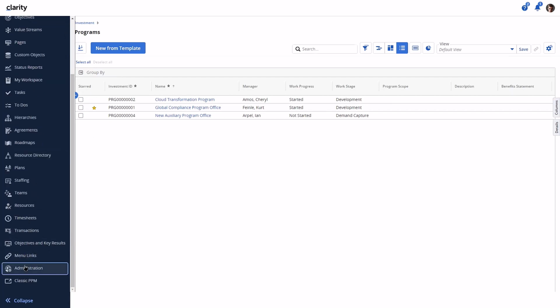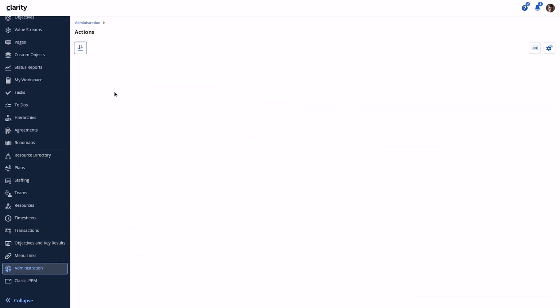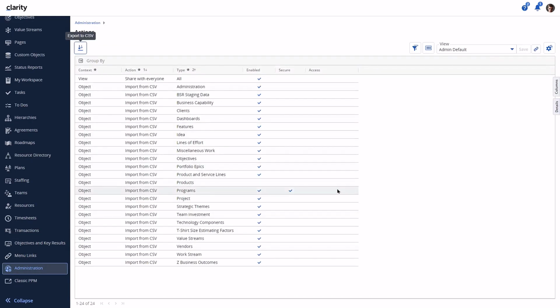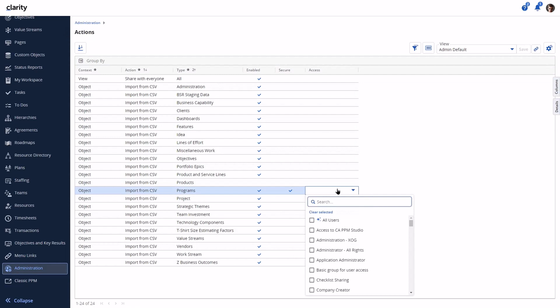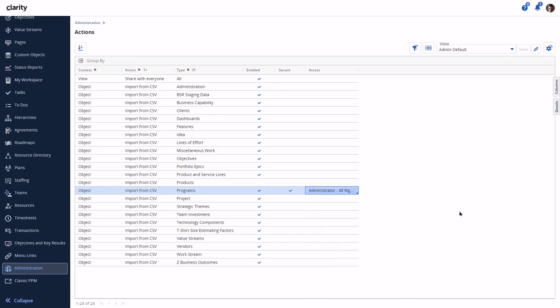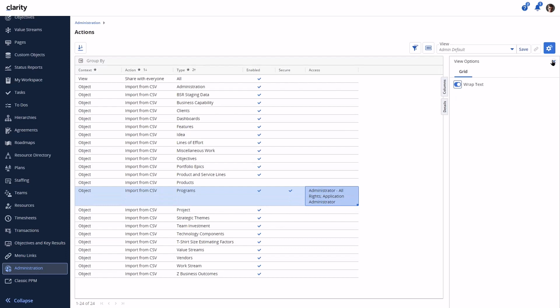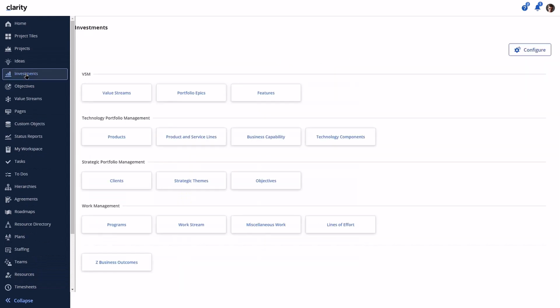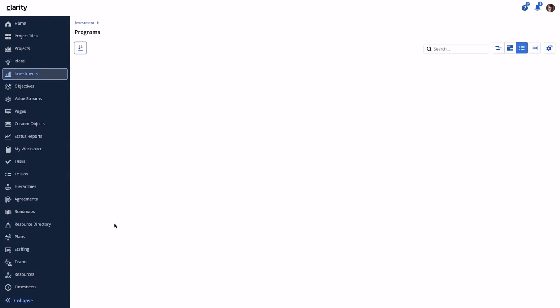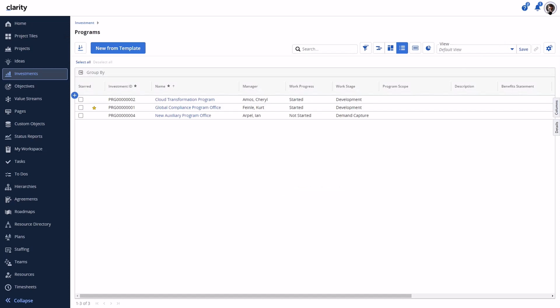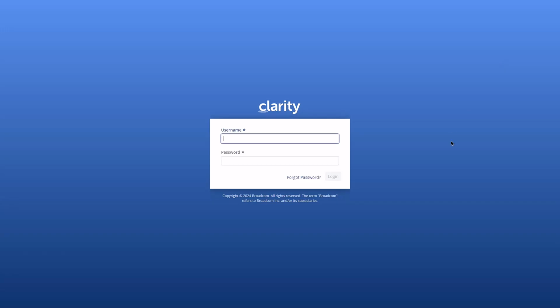Now let's add a group for which we know the administrator is a member of. Within this workspace, the only view option is to wrap text, allowing you to see more information in the Access column. Let's log out and back in again to see the new configuration update.